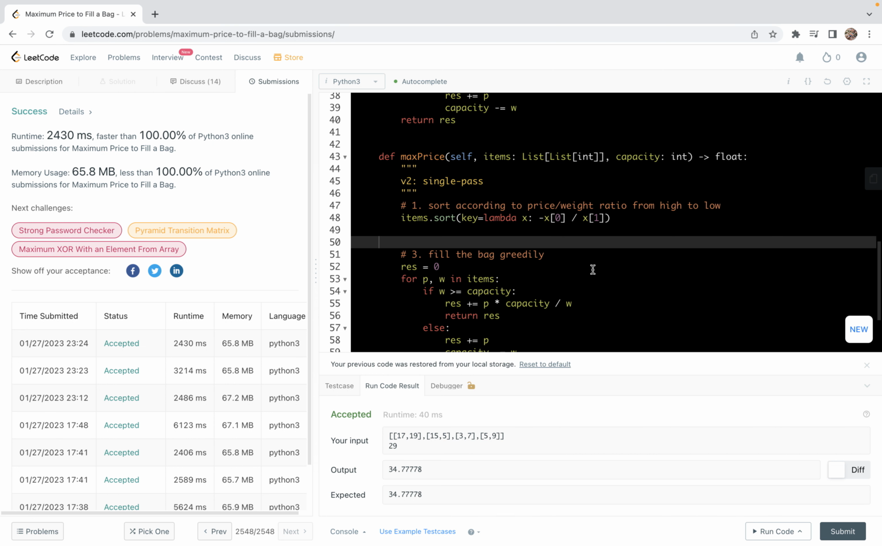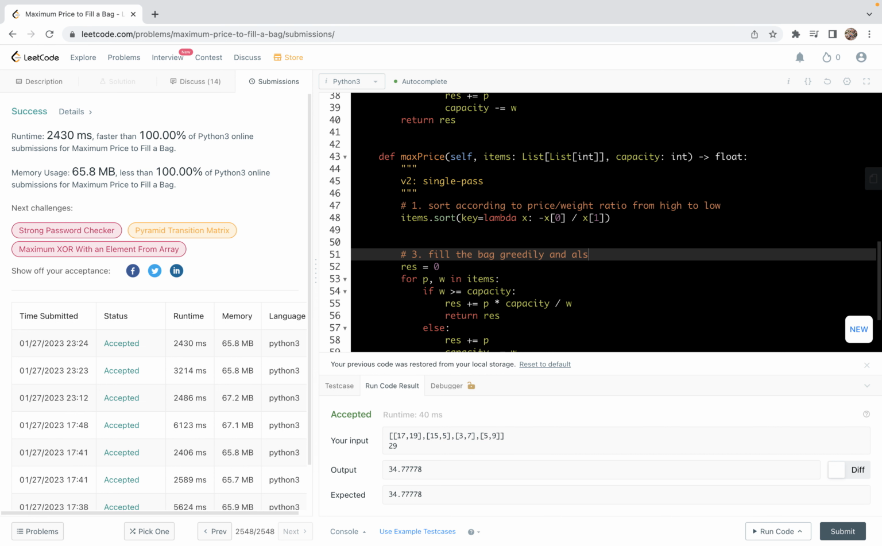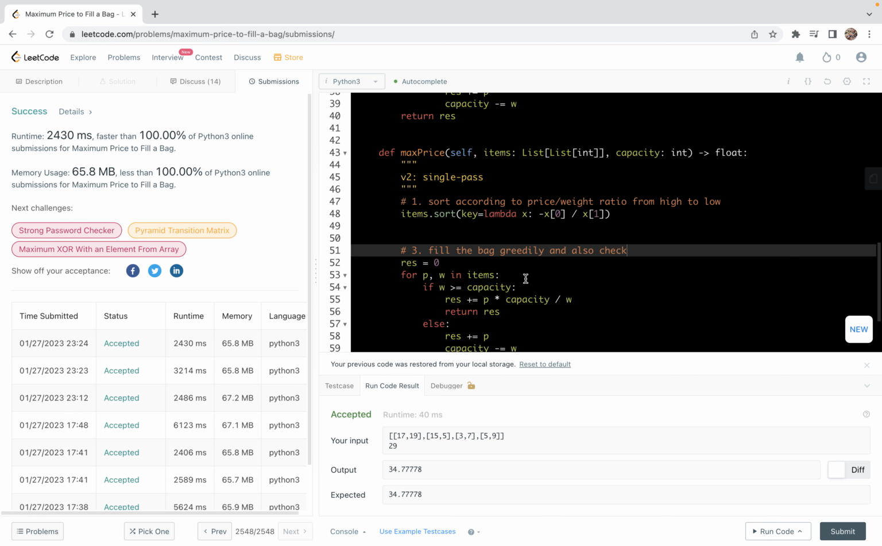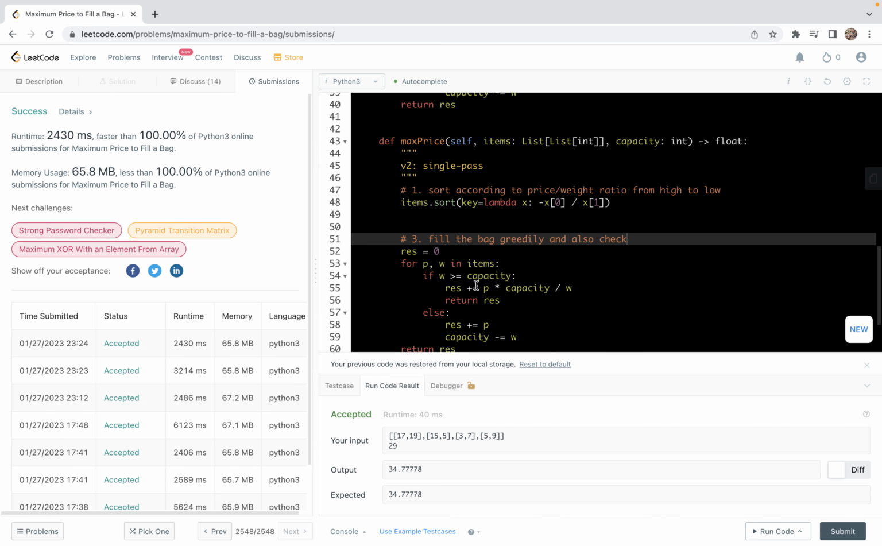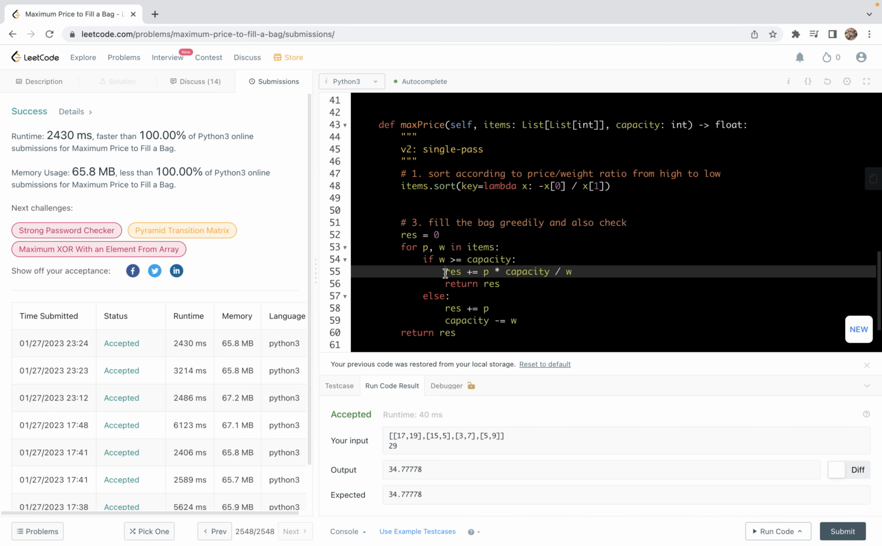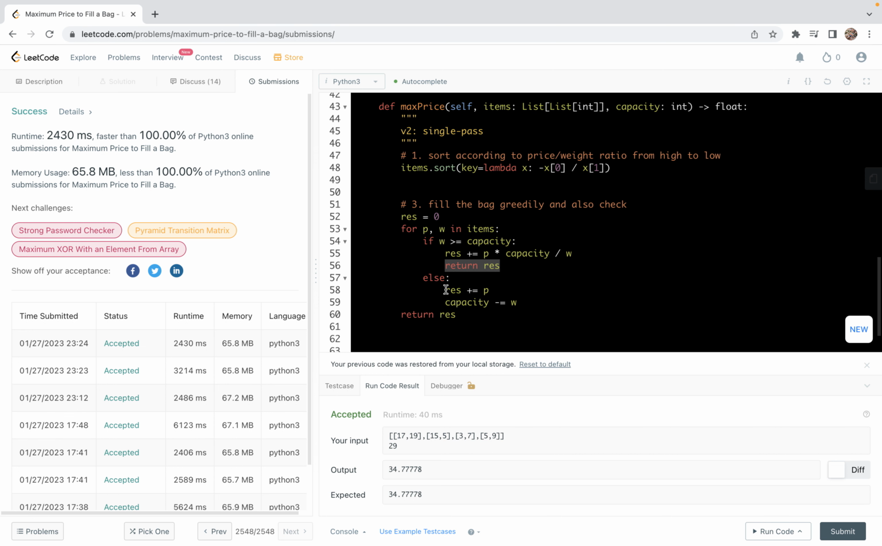So this part does not change, right? So now we directly fill the bag greedily and also check, right? So for this, let's first do this, and then what we are going to do. So if we are here, right? We actually directly return the result. And then otherwise, we are going to do this results plus.